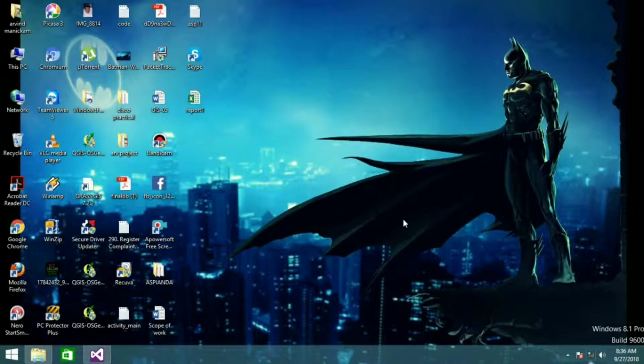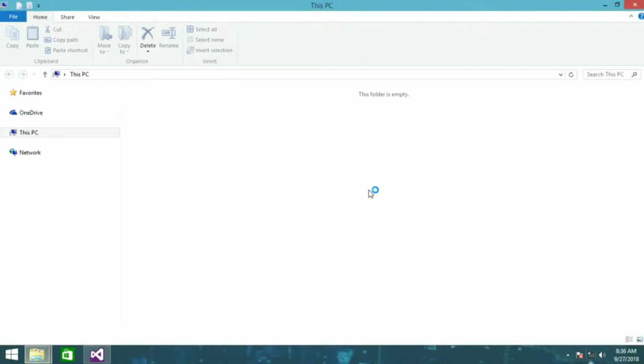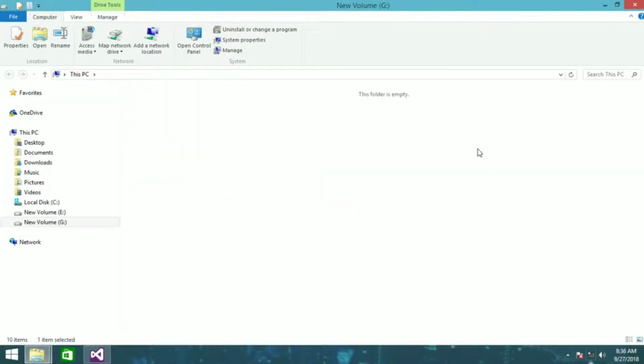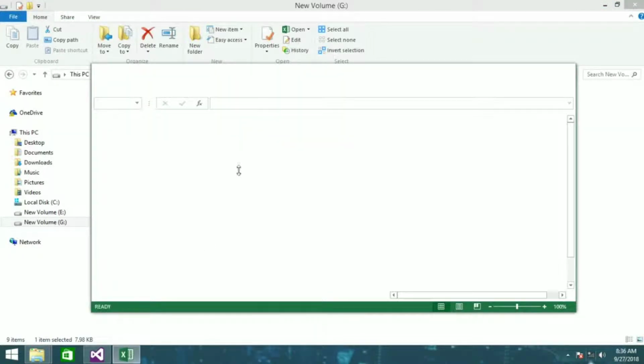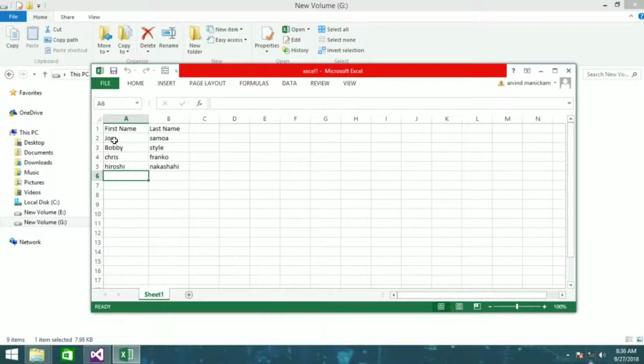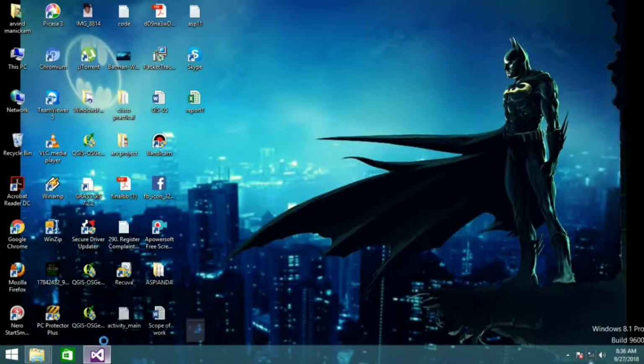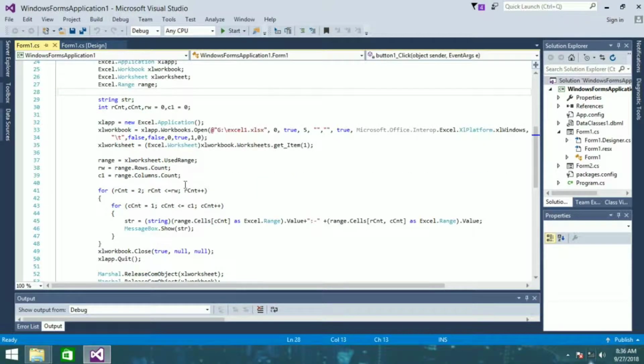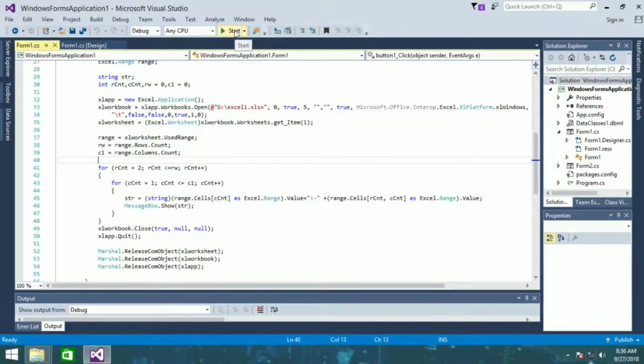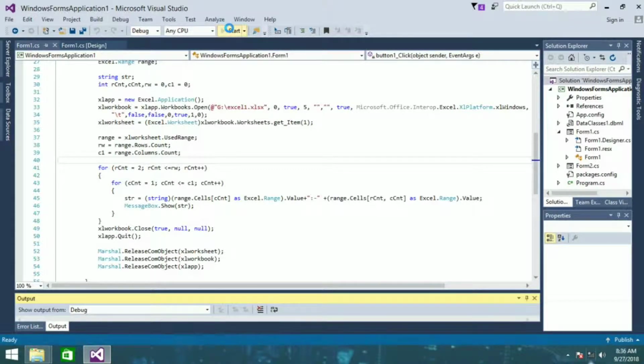In this video I'm going to show you how you can read Excel cells and how to show those records in a message box. So let's get started. But before starting, I'm going to show you the record which is already there in the Excel file. You can see the first names Joe, Bobby, Chris, Hiroshi, and last names Samoa, Styles, Franco, and Nagasaki. I'm going to close this. This is the project which I have already created. I'm going to run this and show you the actual process of this project.